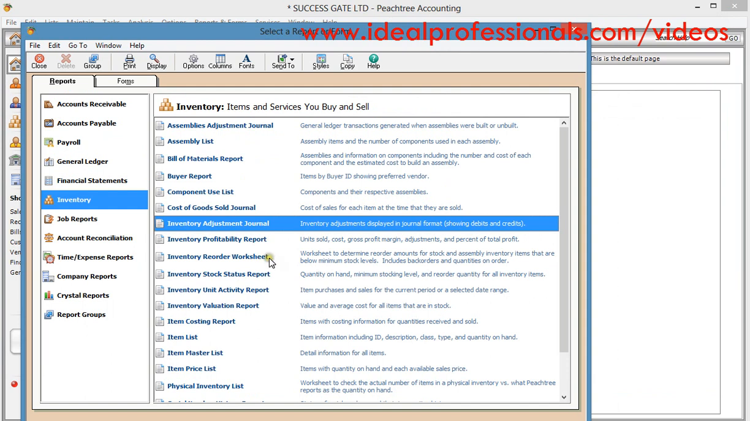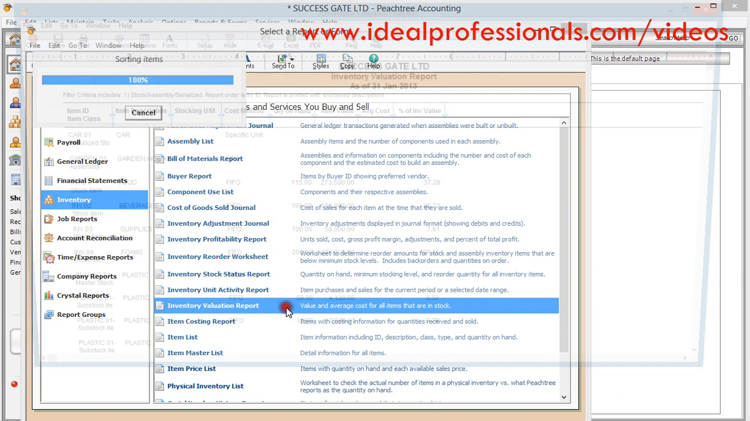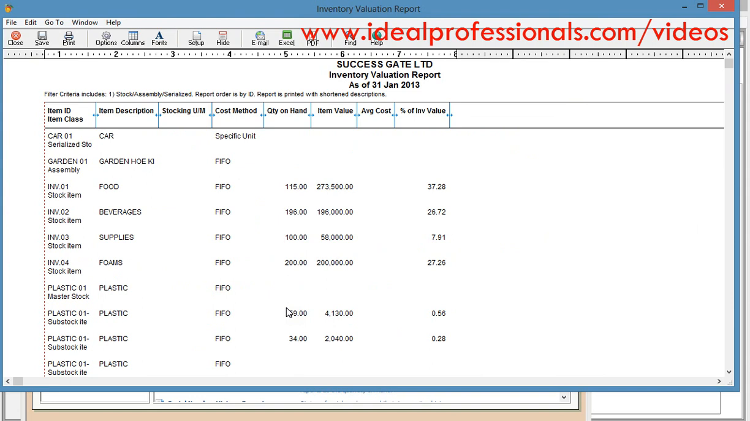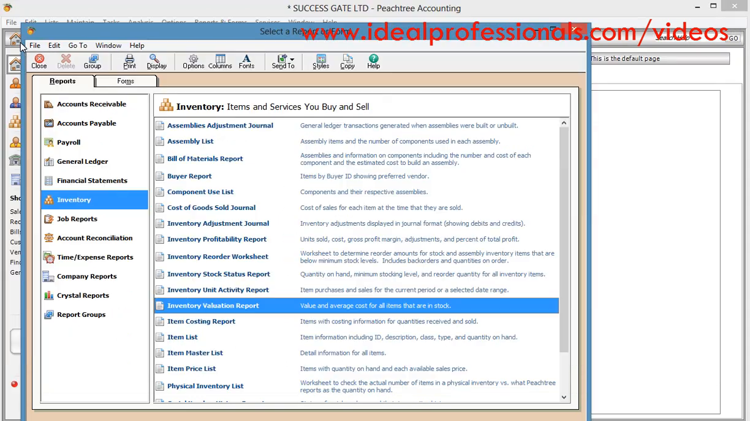You can also select one more, inventory valuation report. Quantity on hand, I have the cost method, FIFO, quantity on hand, item value, average cost, percentage of inventory value. So you can also explore more on your own.